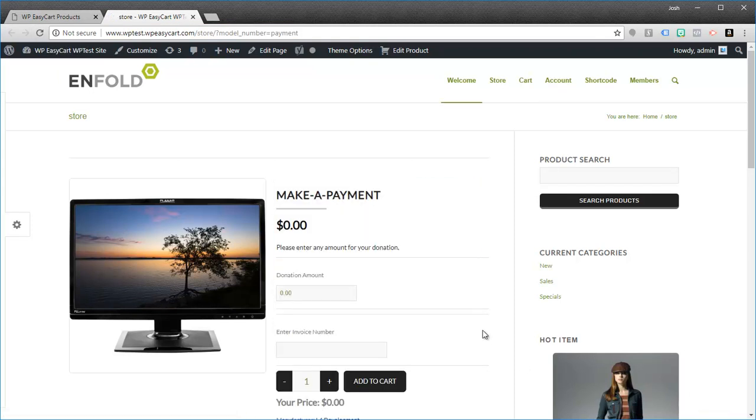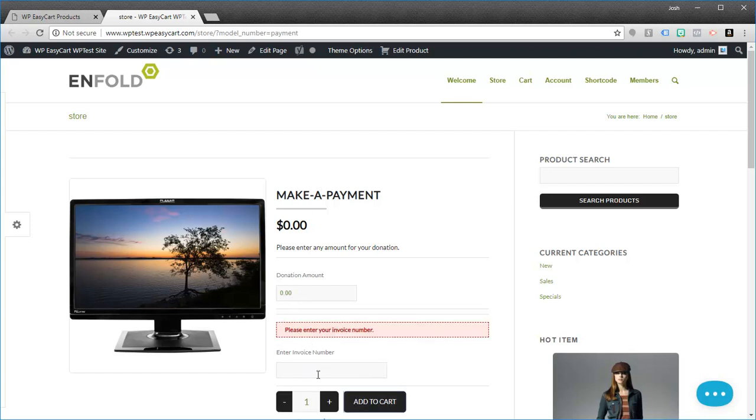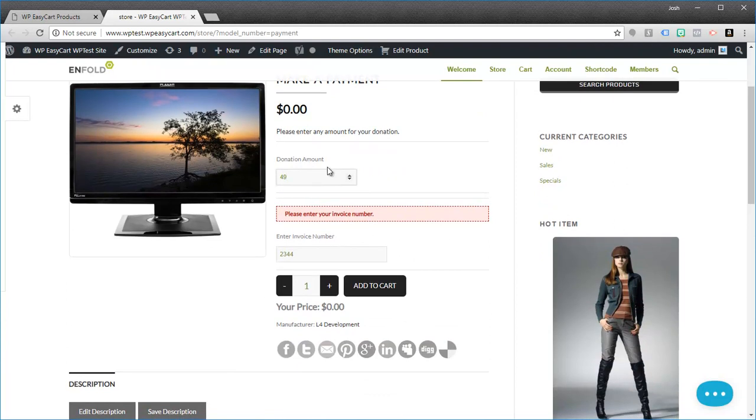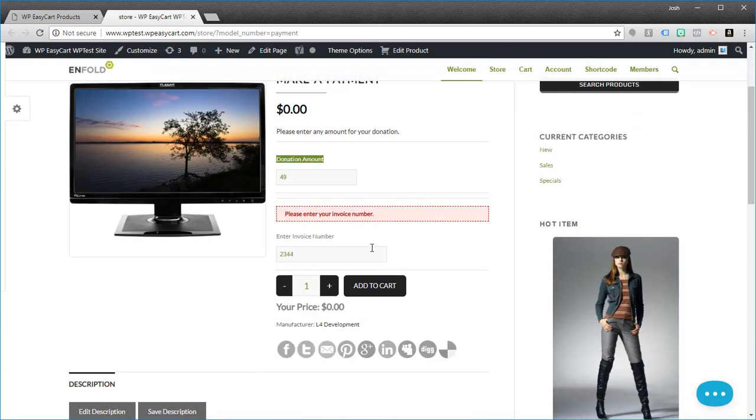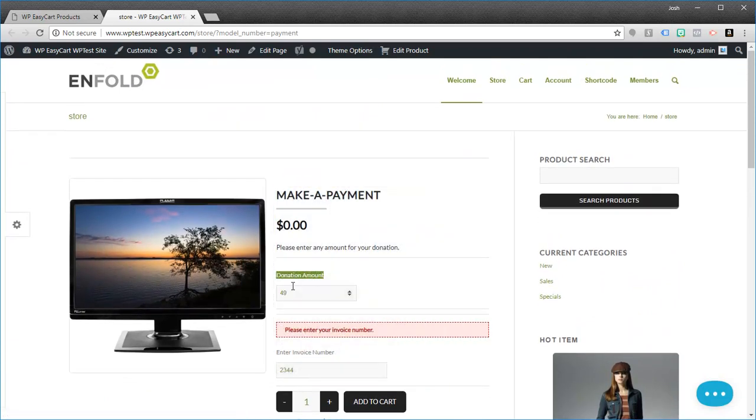I'll go ahead and refresh here. So now the customer can come in here and make a payment, and they have to enter this invoice number, and maybe they owe $49. Now what's odd about this though is some of the language, and you'll notice this still says donation amount, and this is not a donation anymore, it's a payment piece. So you can quickly change this phrase along with any phrase in EasyCart.